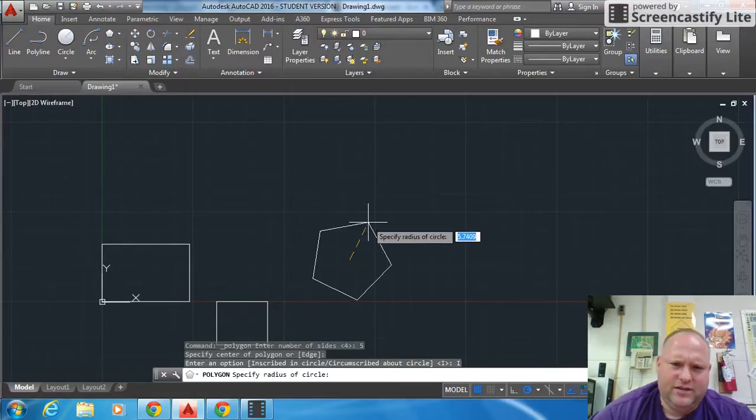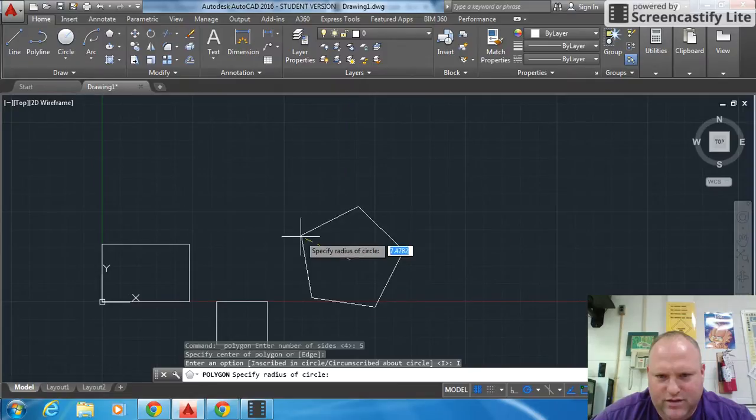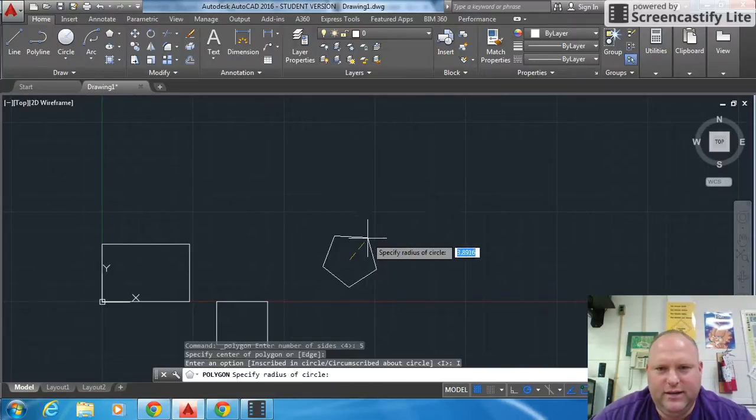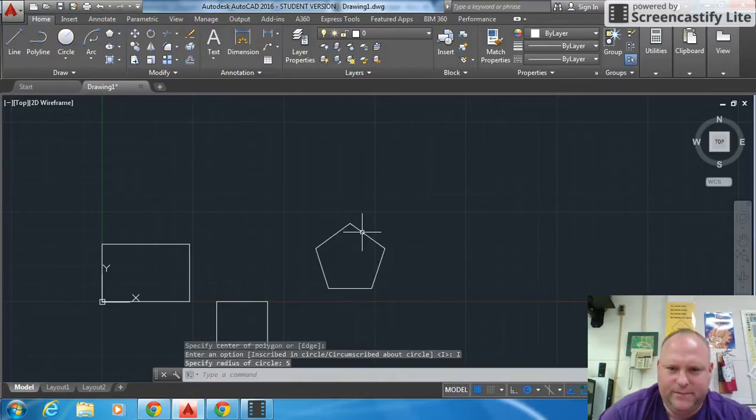And now I'll just type in a specific radius. Now, if I want it to be straight up, or to the right, or down, however you want the points to be, you can move it that way, or you can just simply rotate it afterwards and make the points point to whatever desired angle that you wish. I'm just going to type a radius here of 5 and hit enter.